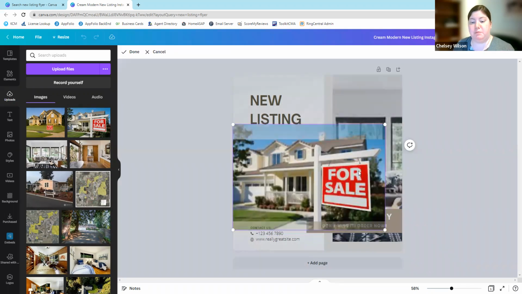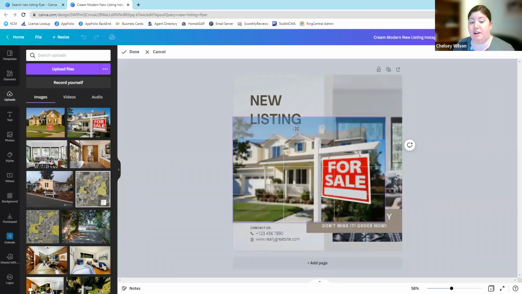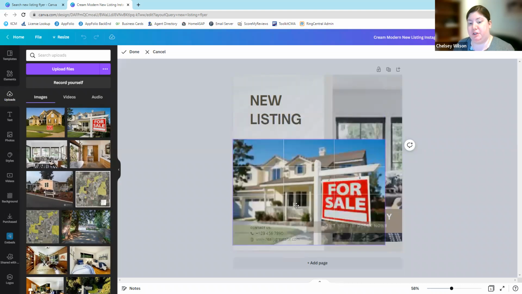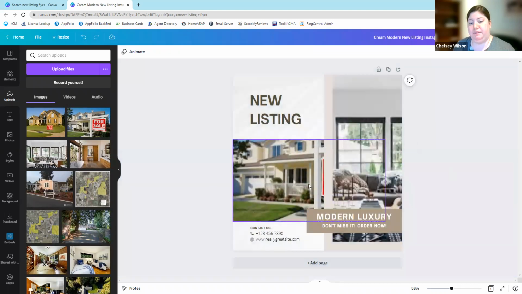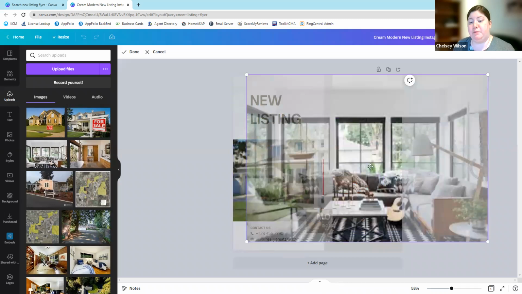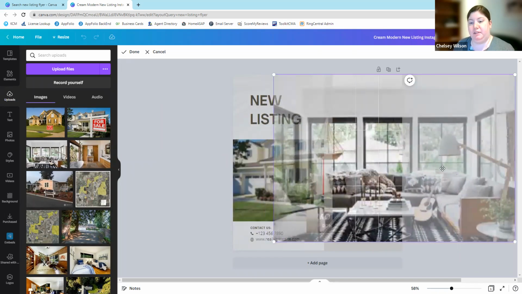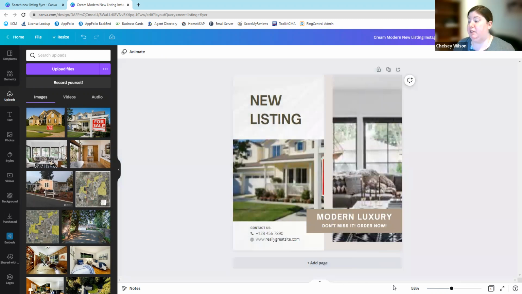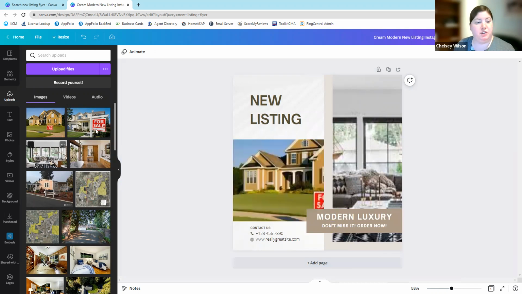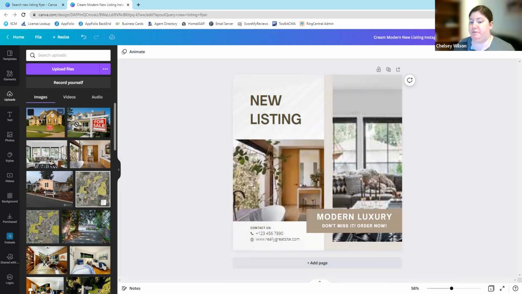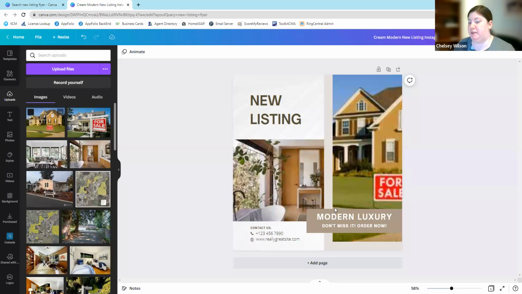This one won't actually let me move the for sale sign, but you can move it around however you want to do so. Same with this one, wherever you're wanting to highlight. That is how you will upload the photos and move them around. And then if you decide you want to change them, just throw them wherever you want. Really simple.